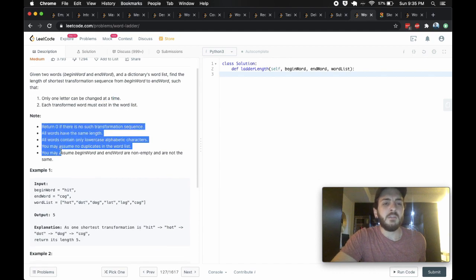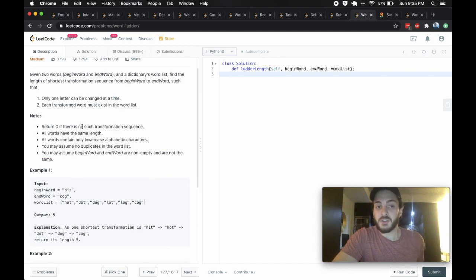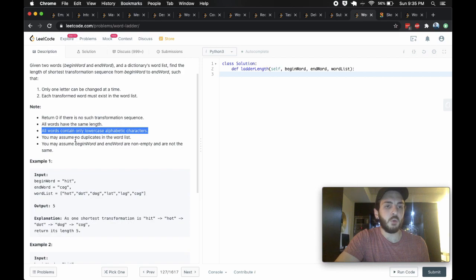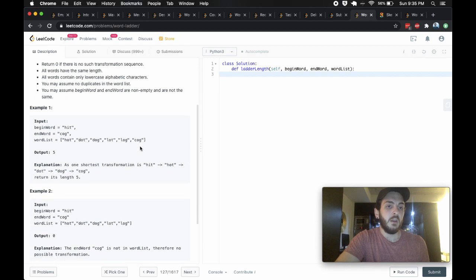Okay? We're given a bunch of notes here saying we need to return 0 if there is no such transformation. So that kind of sounds like error checking to me. All words have the same length. Cool, it's convenient. All words contain only lowercase alphabetic characters, fine. We may assume no duplicates in the word list, and begin and end word are not empty and are not the same. Cool, so no funny business.